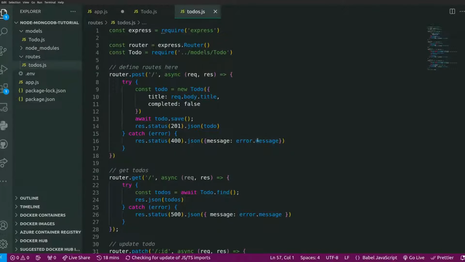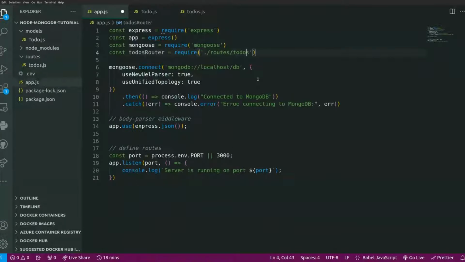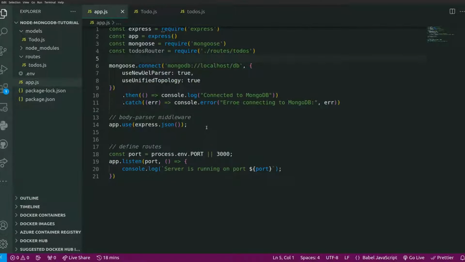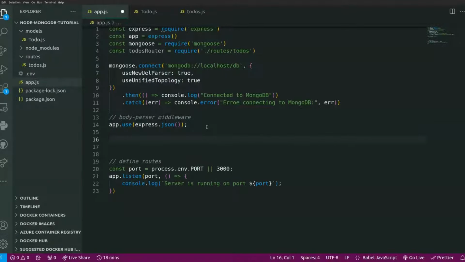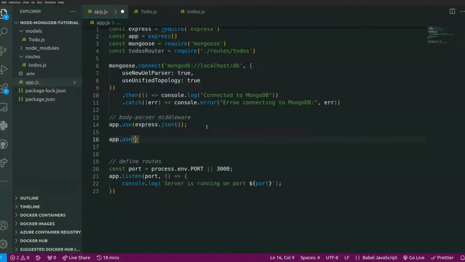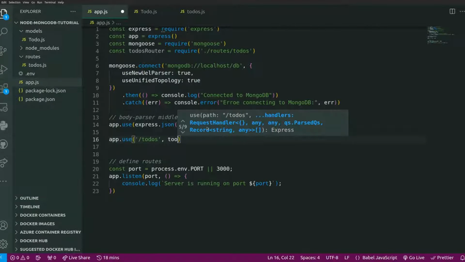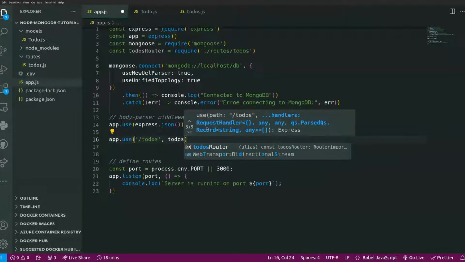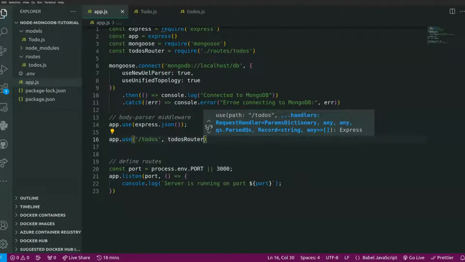So in our app.js, we have routes todos all done. After this, the next obvious thing is just to use the routes that we've already defined here. So we're going to use our routes, and for that, just say app.use. Then we define our routes here, so just say /todos. Then you're going to pass in the todos router, like that. Okay.